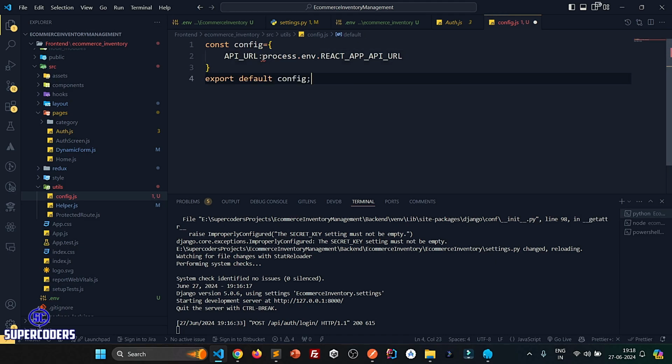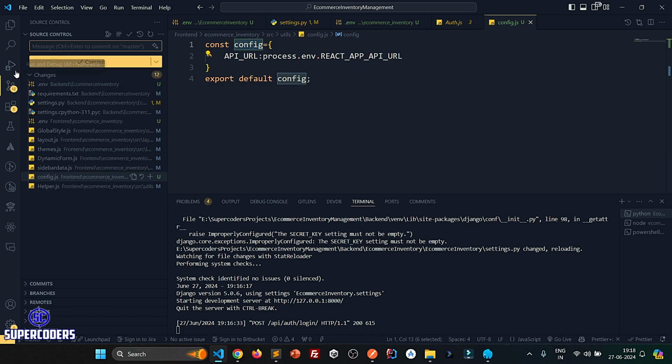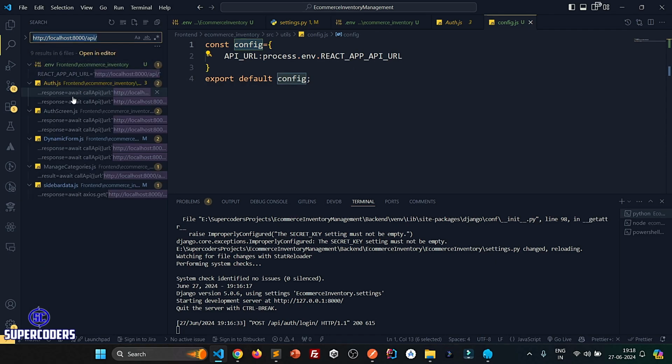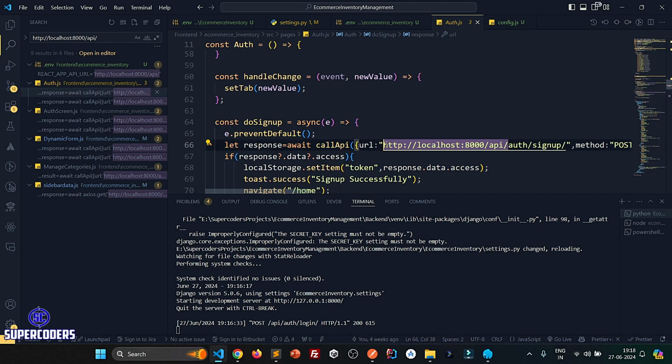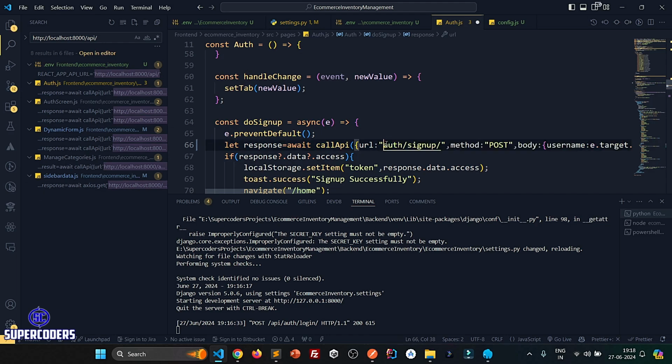Export it. So export default config. Save this file. After that, let's replace it everywhere. So copy this URL, and here I'm going to do what? Here, instead of calling this API this way, just pass the native URL like this URL. Sign up. Pass it.